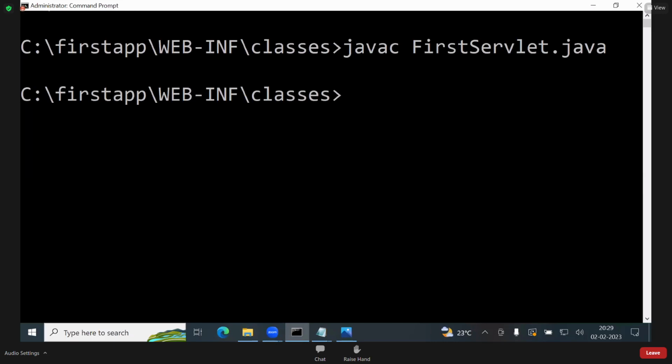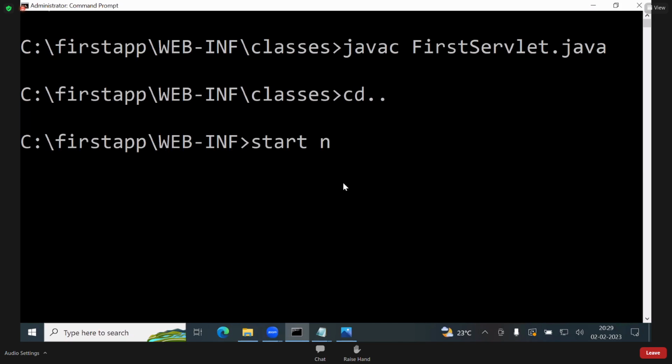After this, now the web.xml file. In which folder is the web.xml file required? The WEB-INF folder. So we have to move the cursor back. cd .. (2 dots) will come back. If you write cd \, it comes to the root C drive. That's why cd .. (2 dots) will come back one directory, and cd \ directly comes to C. Now, here: start notepad web.xml. Write this one. start notepad web.xml.